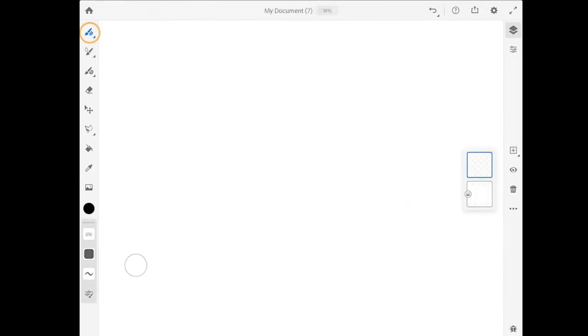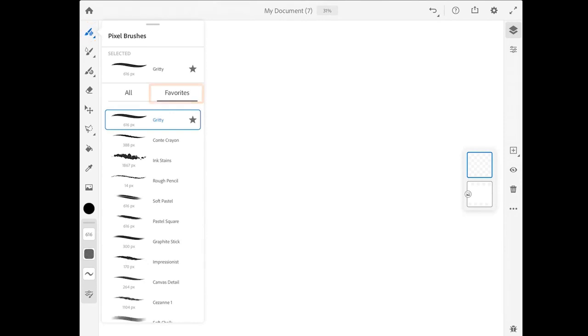I'm going to start by going up to the pixel brush, and in the favorites, I'm going to choose the ink stains. Now let me clarify that all of these brushes are found in different pixel brush groups, and I have added them to the favorites in my version of the app. If you're using Fresco for the first time, you won't see any brush favorites here. The ink stains brush can be found in the FX brushes.